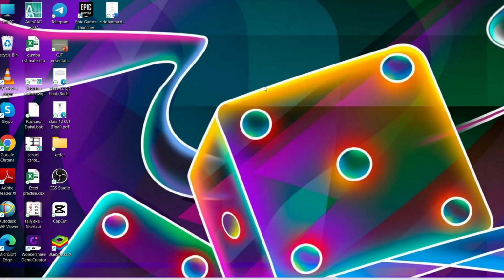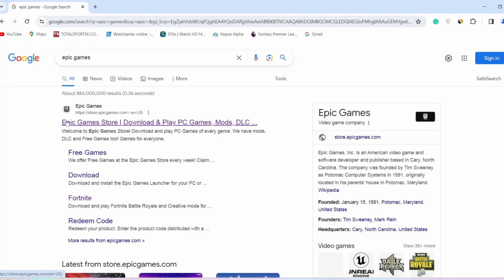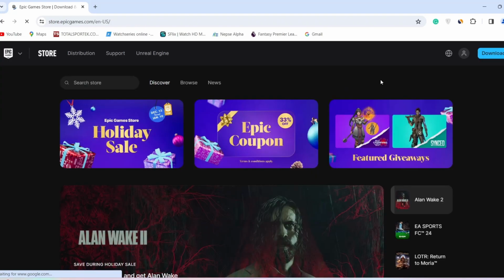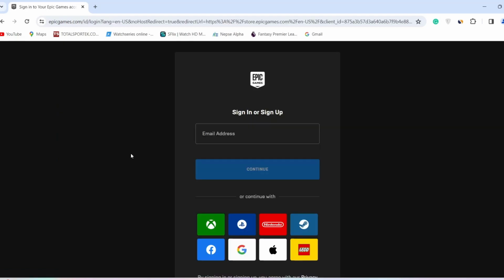In this video, I'll show you how you can change the email address of your Epic Games account. So let's start. First of all, open any browser. Then search for Epic Games. Now go to the official website of Epic Games. Then log into your account. For that, click on this profile like icon and then enter your login details.